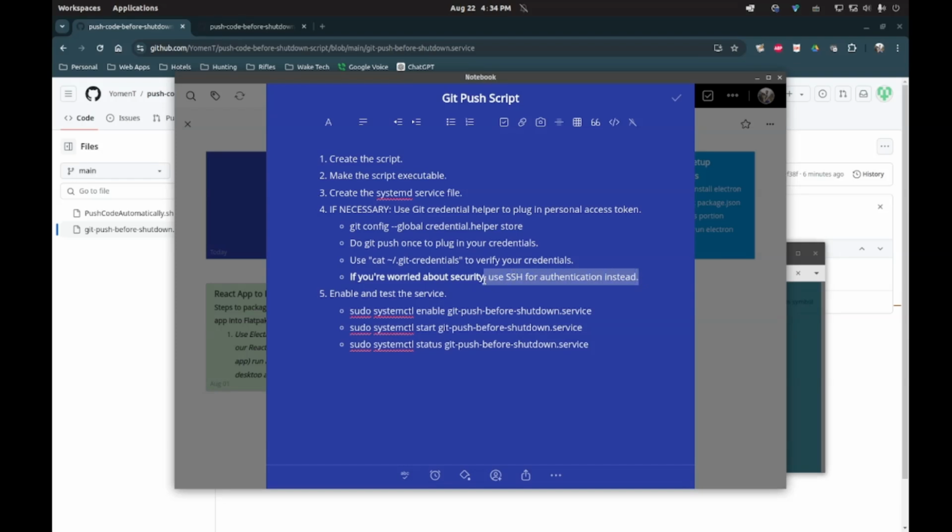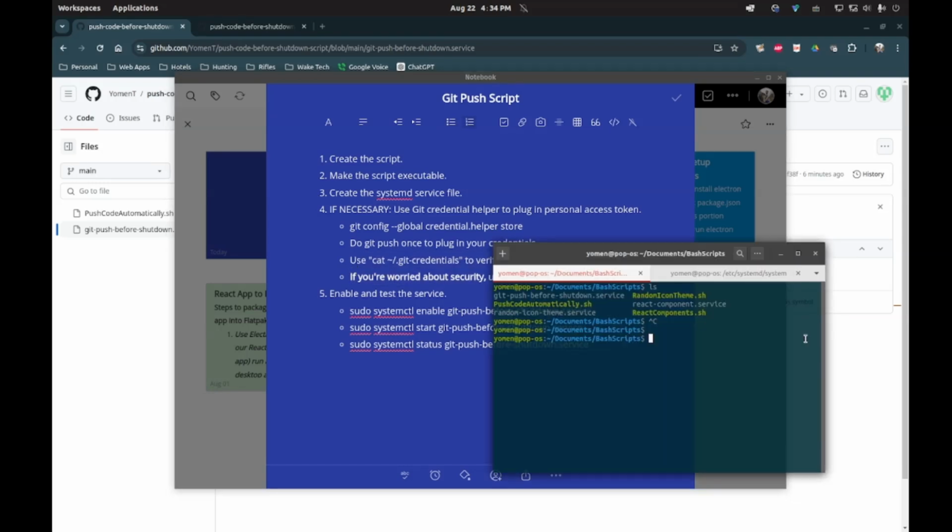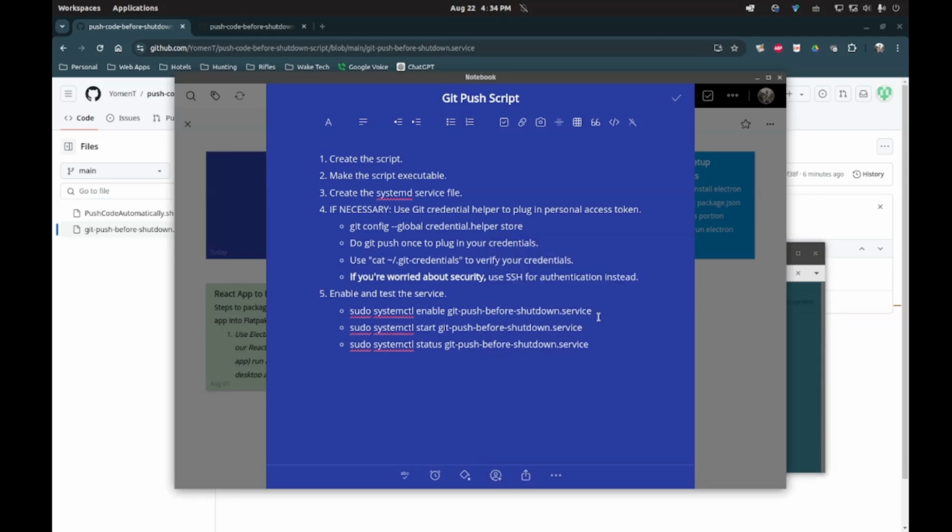If you want more security, because this is just saved as a plain text file, you can use SSH for authentication. But I just use a personal access token. Afterwards, like the previous two, you want to enable and start the service. If you do this and you see an error, I think normally when I did this, I didn't see any output when it's running well. If you see an error, you can use status to see what's going on. But yeah, now I think that is it.